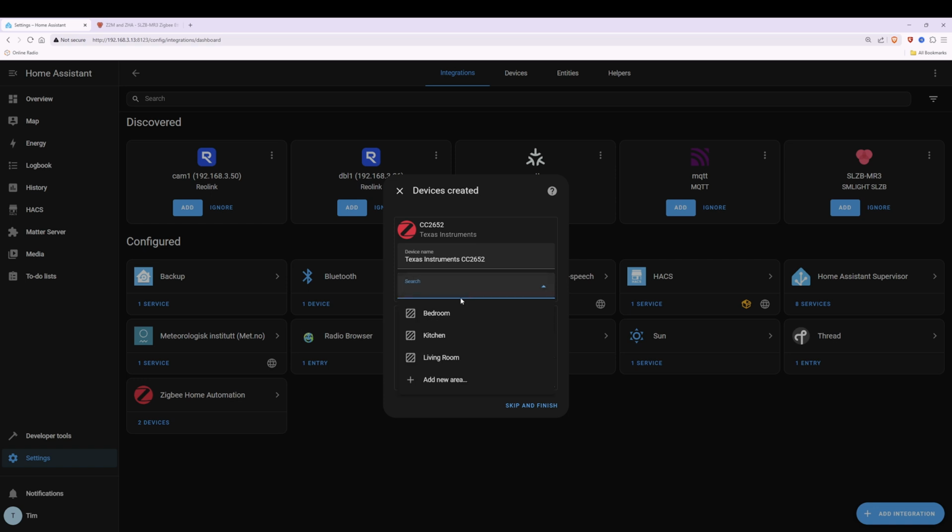Now, if you want, what you could do is pick bedroom, kitchen, living room, or whichever area you have if you've already created other ones. So in this case, I'm just not going to bother with creating an area. And you'll see we've also got the same for coordinator, Texas Instruments. And again, we can put an area in. But in this case, what we'll do is just click on skip and finish.